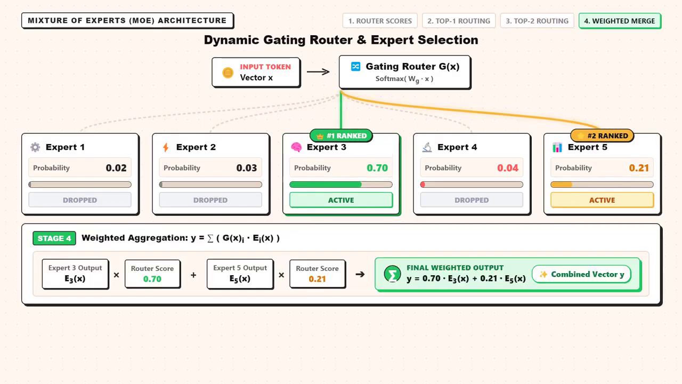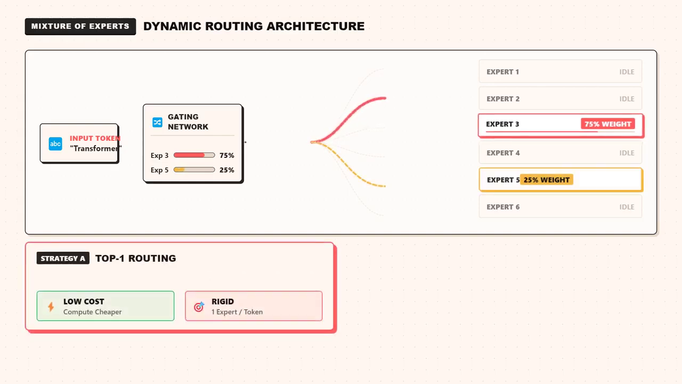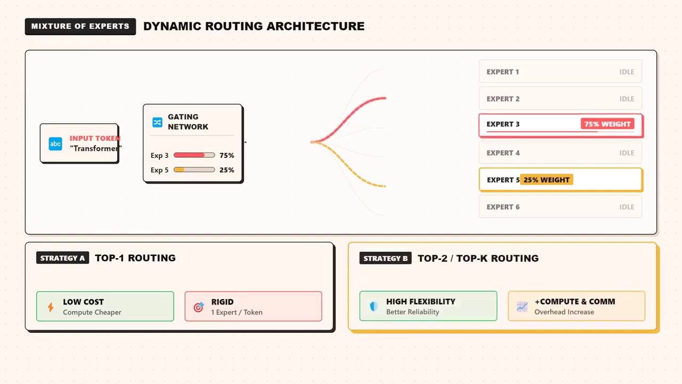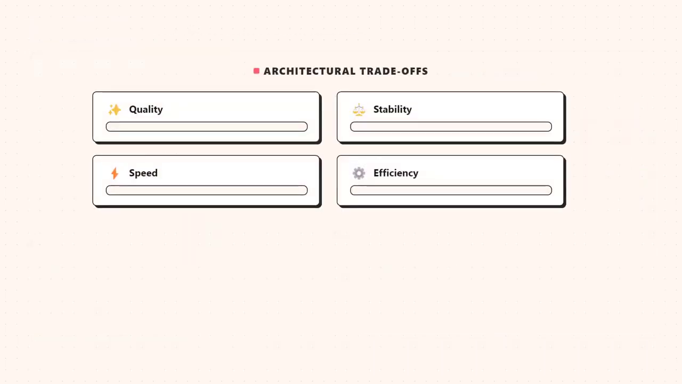When multiple experts are selected, their outputs are usually weighted using the router scores and then combined. So expert 3 might contribute most of the result, while expert 5 contributes a smaller amount. Top 1 routing is computationally cheaper because only one expert handles each token. Top 2 or top K routing can provide more flexibility and reliability, but it also increases computation and communication. There isn't one routing method used by every model. Different architectures make different trade-offs between quality, stability, speed, and hardware efficiency.